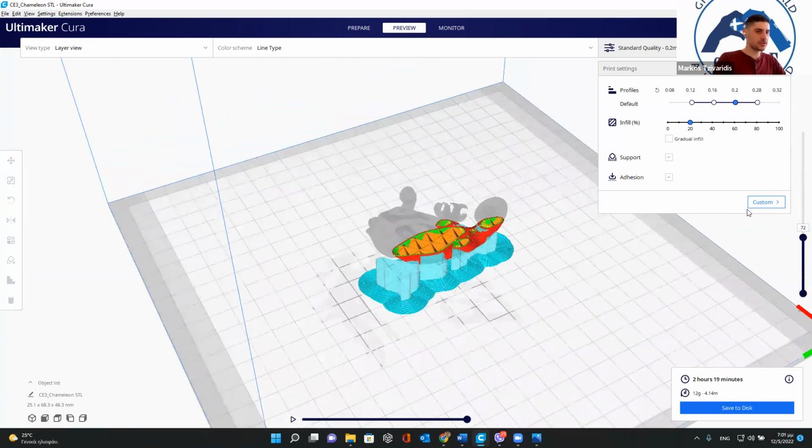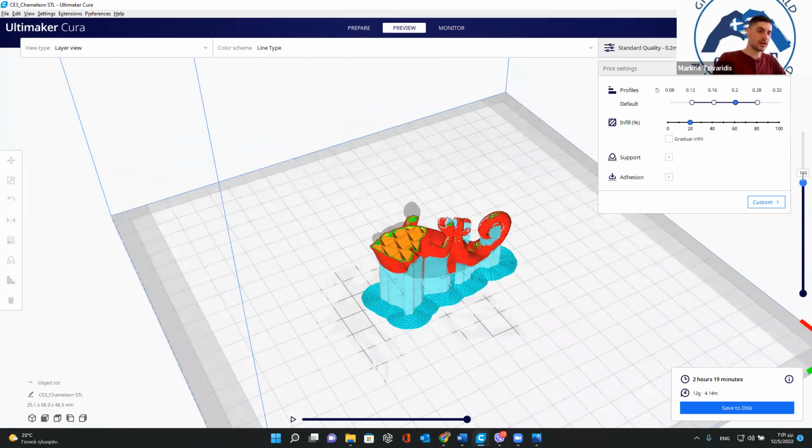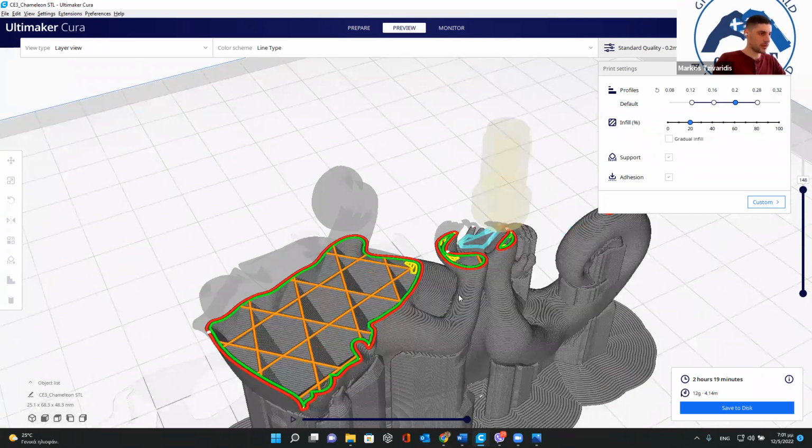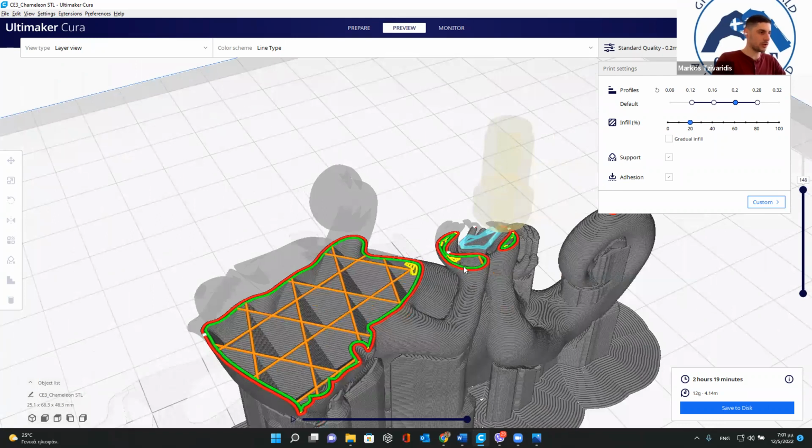you can preview. As you can see, I'm dragging this point here, and I can see all the layers printing layer by layer. And I can also drag this cursor, this point here, and see all my lanes printed exactly where my nozzle actually will go.